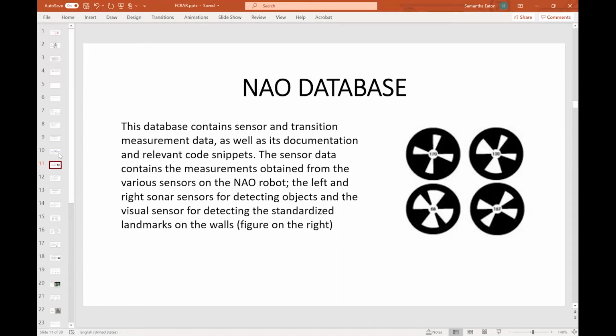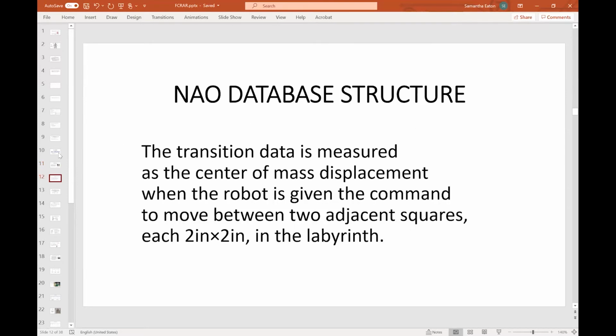The NAO robot sensors consist of the left and right sonar and the visual sensor in the head of the robot. The sonars are used for detecting objects, and the visual sensor is used for detecting standardized landmarks on the walls of the labyrinth.